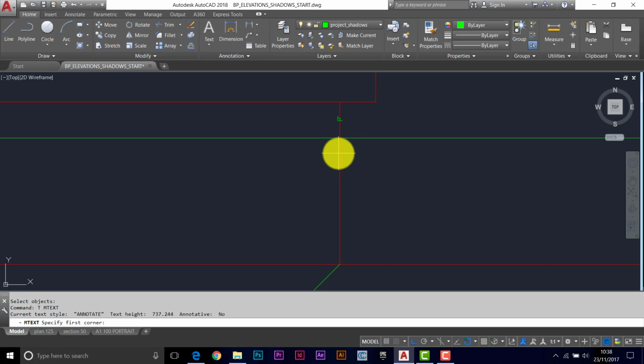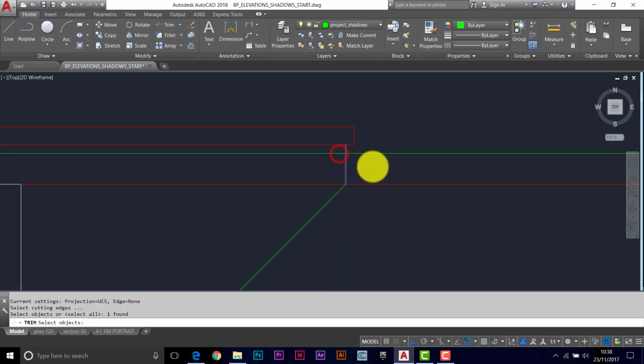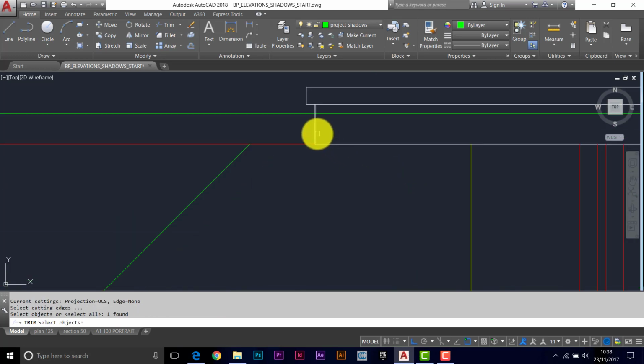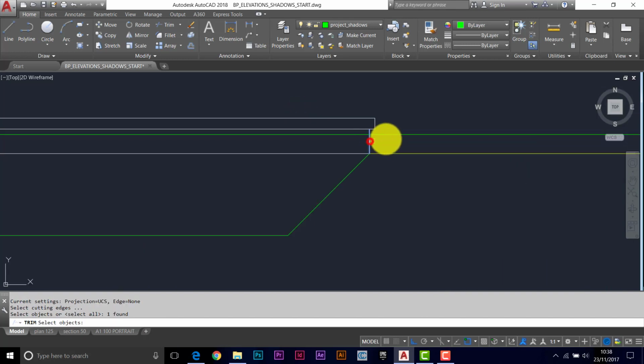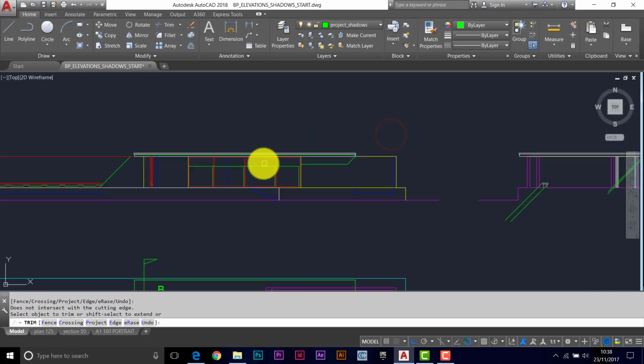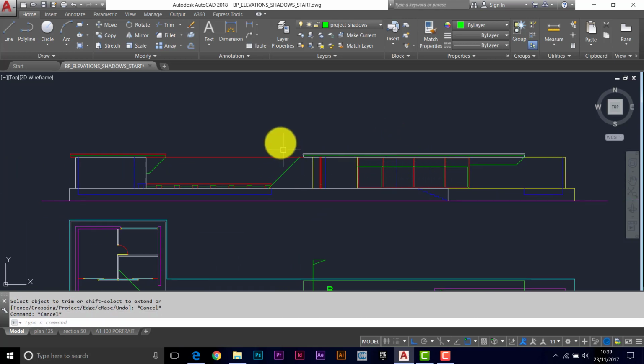So all we need to do is trim in between the roofs and trim the end off at this end. And that gives us our shadow projections. Let's stop the video just there. We'll say that's part one, and we'll do the finishing off in the second video.